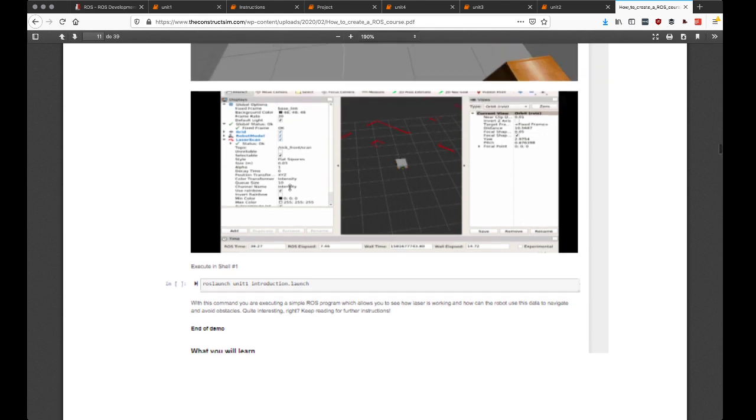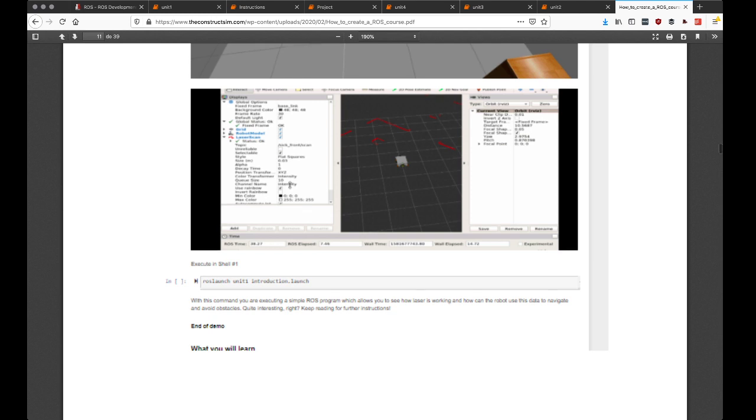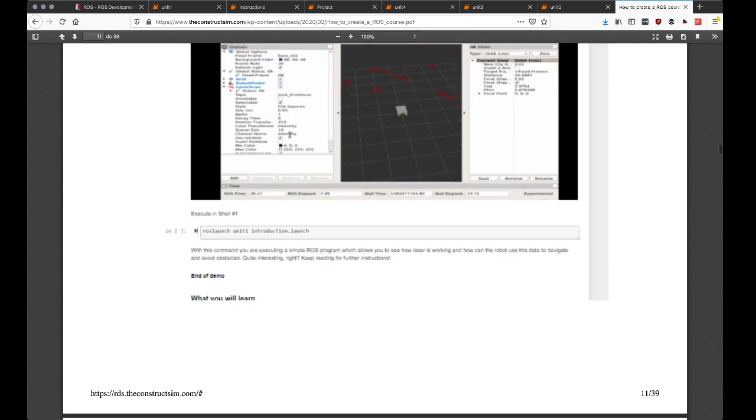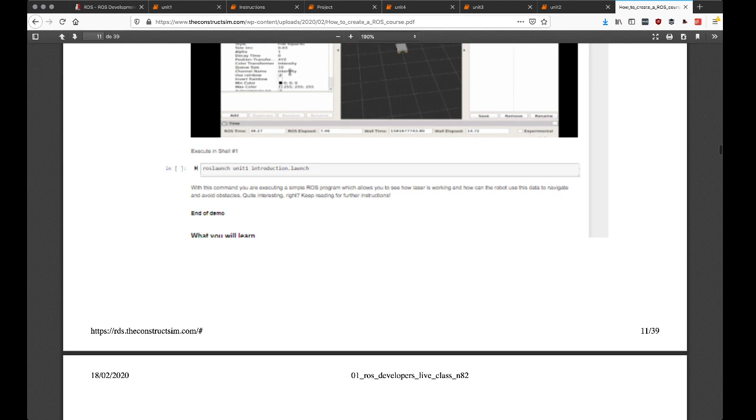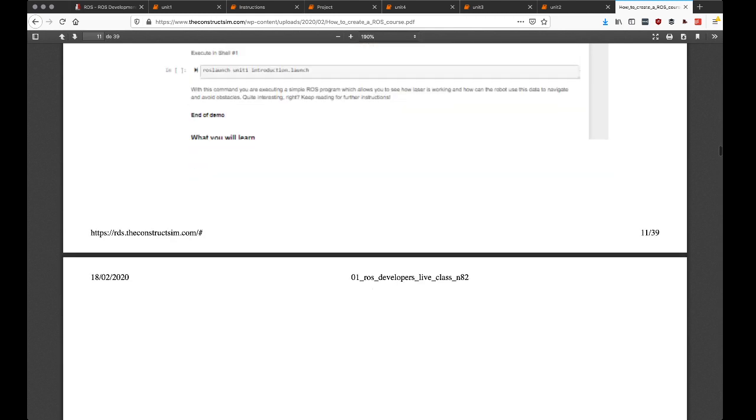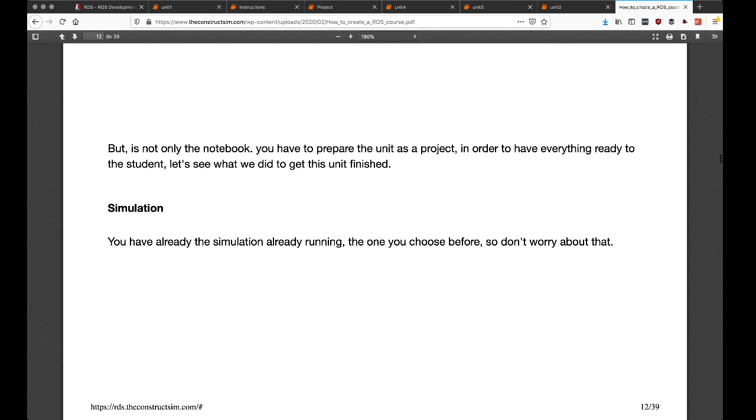It's a moving GIF. So you can see here the robot moving and the laser scans. You can also add this into the notebooks. It's very clarifying for the students. And then some commands and so on. So that's an example of a notebook of Unit 1.